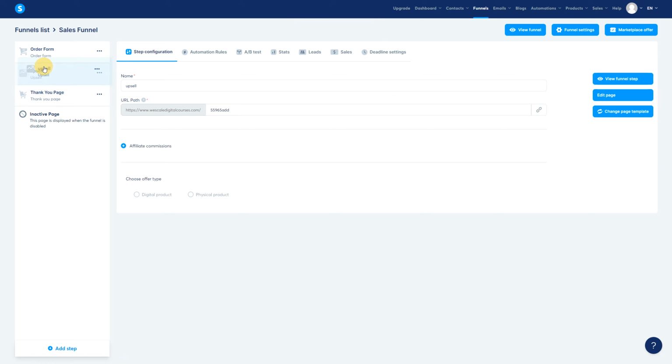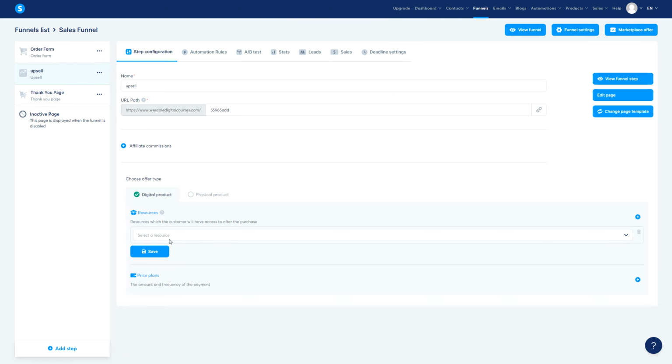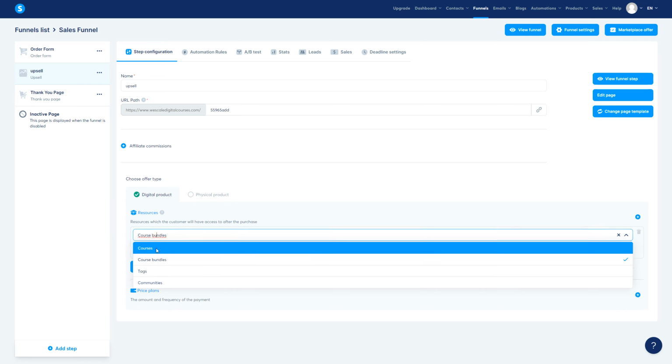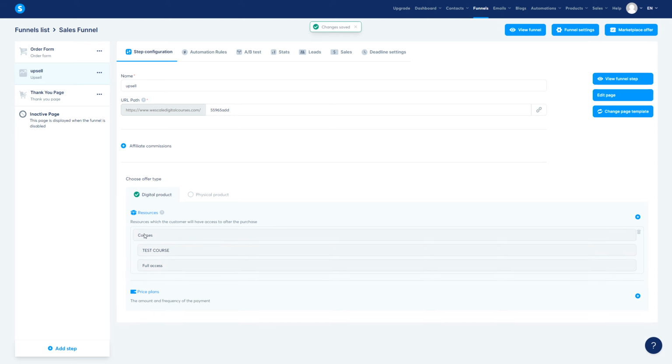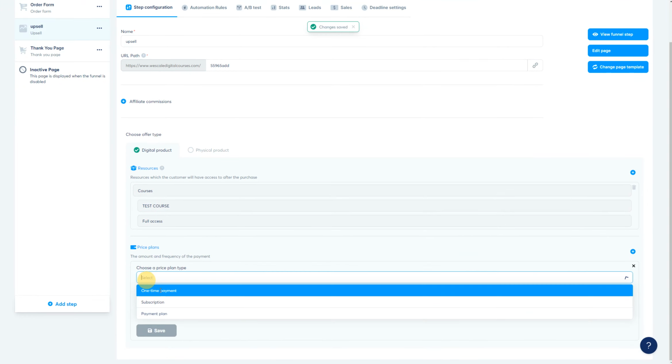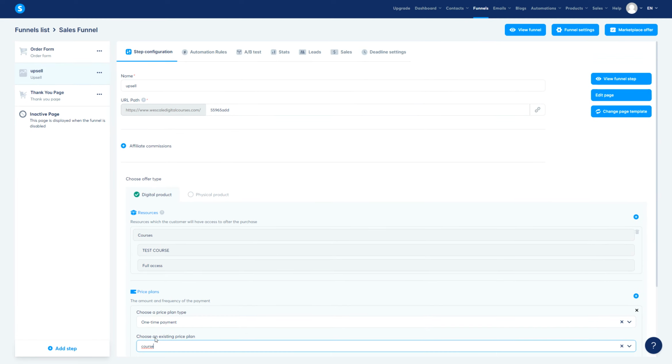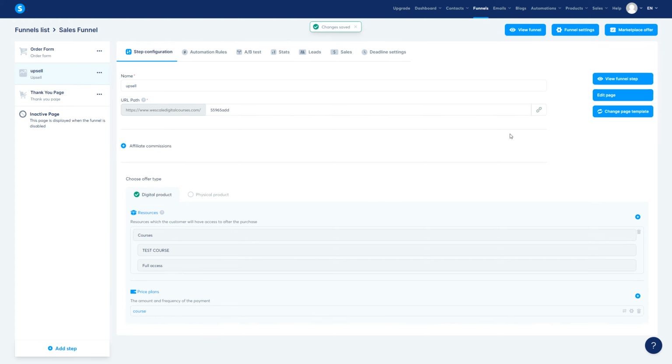I don't really need a specific template. Digital product, just add the product that it is. So it can be a course, full access, grant. For the price plans, we're going to select one that we already have. So course, and save. Okay, done.